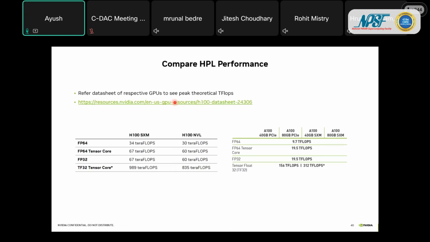So now coming back to the point, how do you compare whether your performance is up to the mark or not? You look at the data sheet of each GPU model. If you search on Google for H100 data sheet, it will give you an NVIDIA hosted PDF to compare against. So here you see H100 SXM, you will get a max FP64 performance of 34 teraflops. FP64 tensor core is 67.